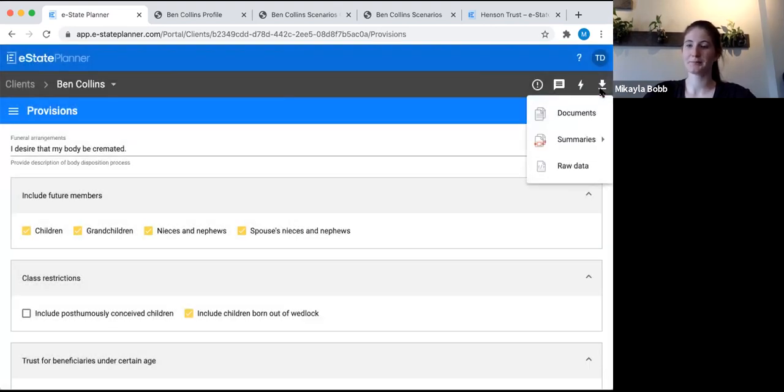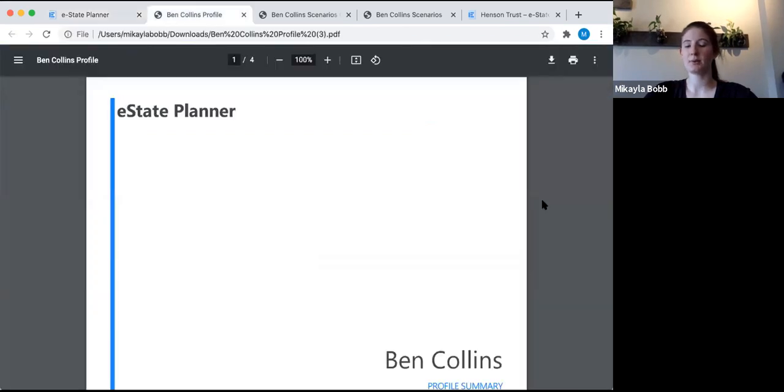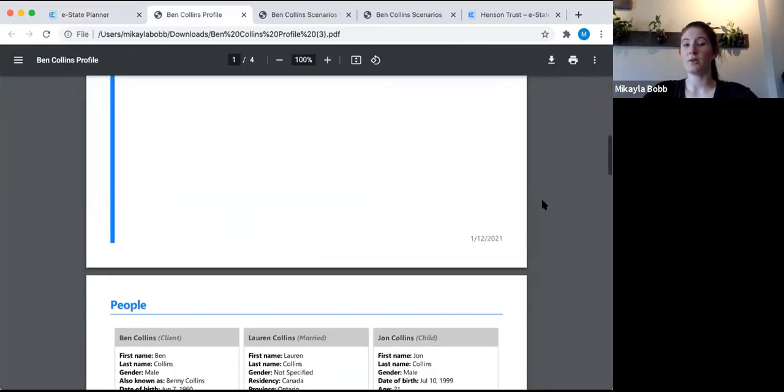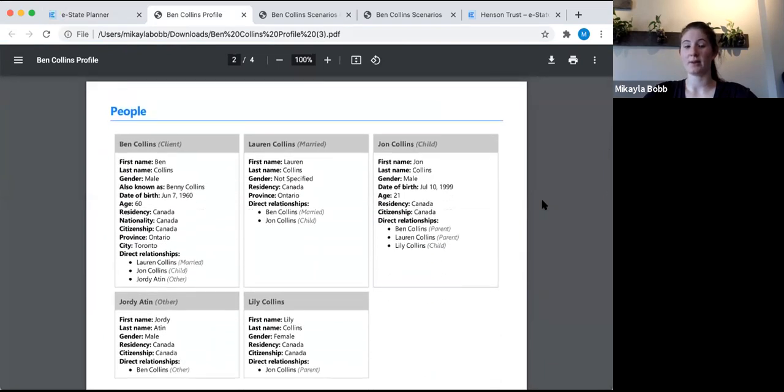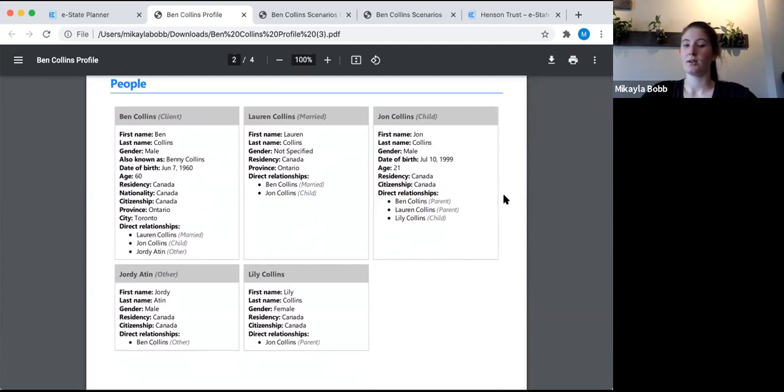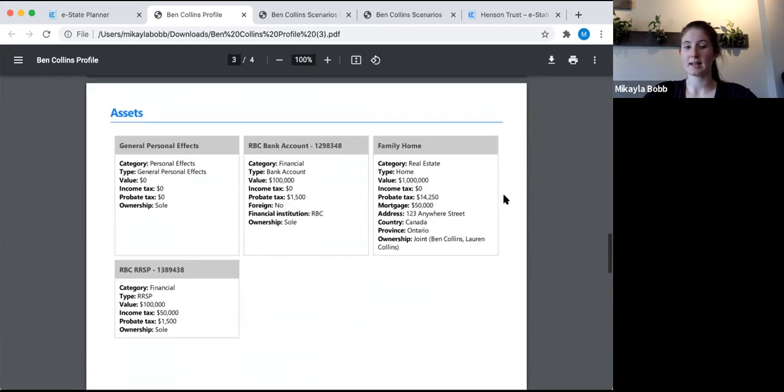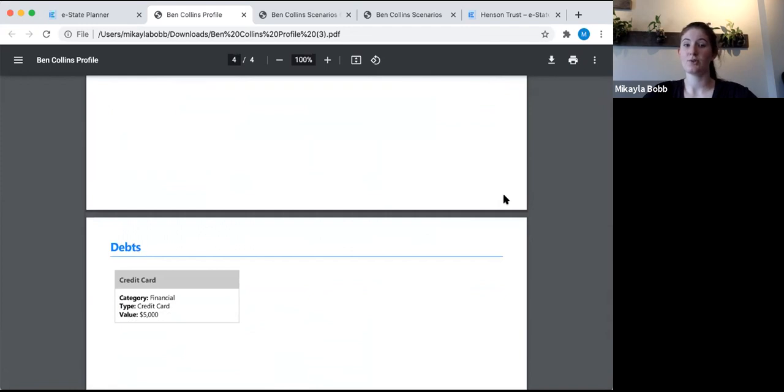Then this last button, this is where you generate your documents and your summaries for the client. So I'm going to start with summaries. The first one is the profile summary, and it's going to give you all the information that the clients filled out in their questionnaire or that you filled out for them like we did today. So all of the data on their profile, all of the people in the family tree, assets, debts. I know Jordy usually likes to give this specific summary to the clients after the meeting so that they can check over and make sure that all the spellings of names and all the asset details are correct.